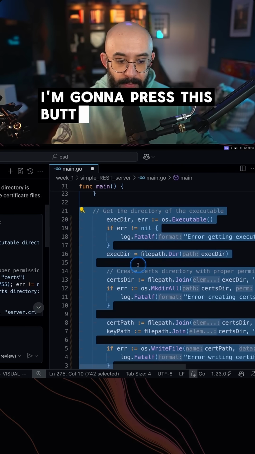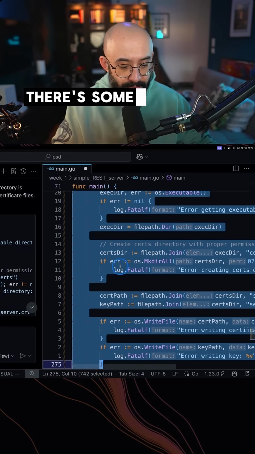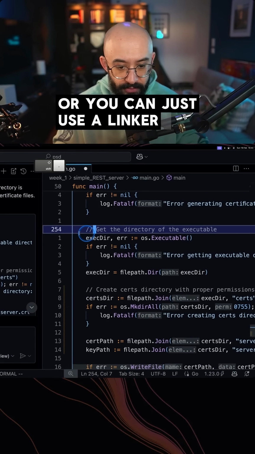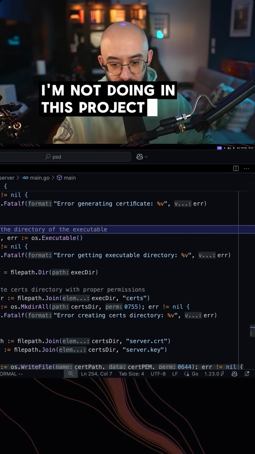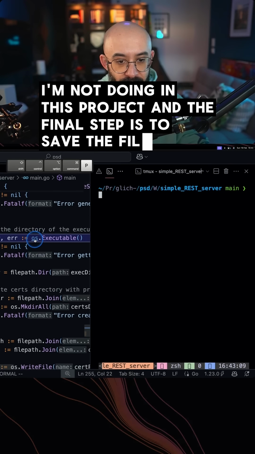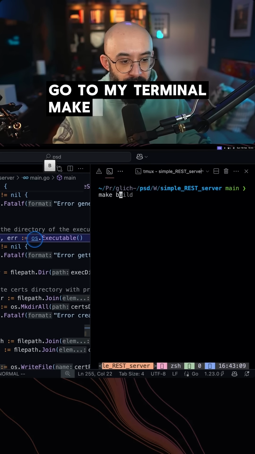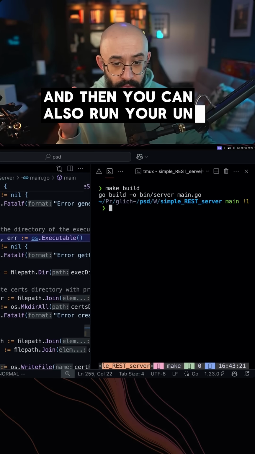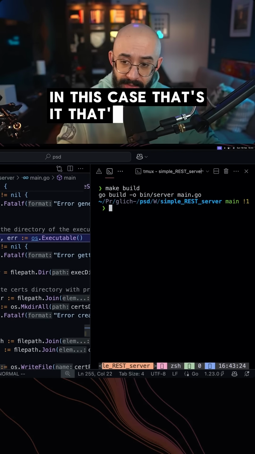I'm going to press this button over here to apply the change. There's some issue with the indentation that I'm going to fix right now, or you can just use a linter, which I'm not doing in this project. And the final step is to save the file, go to my terminal, make build to do the verification building, and then you can also run your unit tests in this case. That's it. That's my daily workflow.